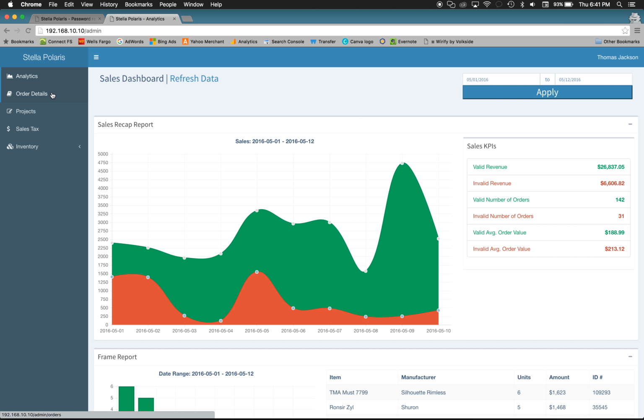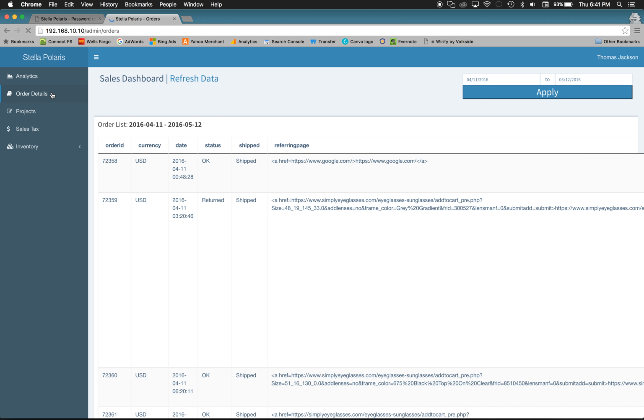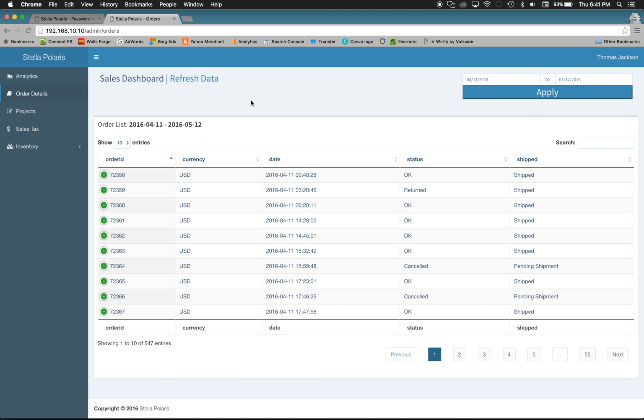The second section is the order details module. This information is being pulled from the Yahoo Small Business API, same as the analytics. This information can be refreshed by hitting this refresh data link at any given time. The download time for that data takes anywhere from 10 to 15 minutes and is stored locally in a MySQL database. All this information can be changed based upon a date range, just as the analytics view.